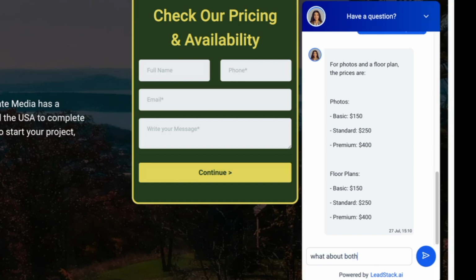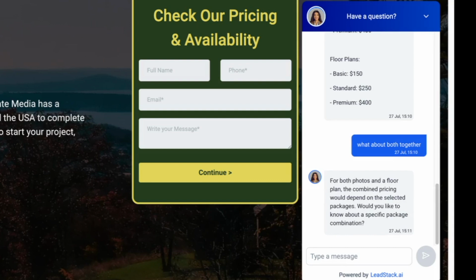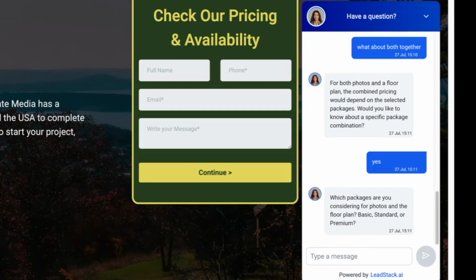And then I said, what about both together? So it has different bundles. So it talks about those bundles. Oh, you want a basic, standard, or premium, right? Because we have three different ones, I asked, what is standard? And it'll say photos and a floor plan. In this case, you can input into your pricing model whatever your standard package is. So if you currently have bundled pricing, you can have that quoted automatically right here.